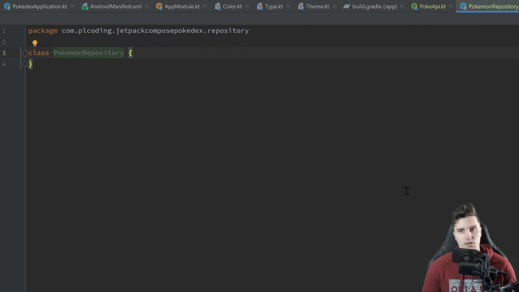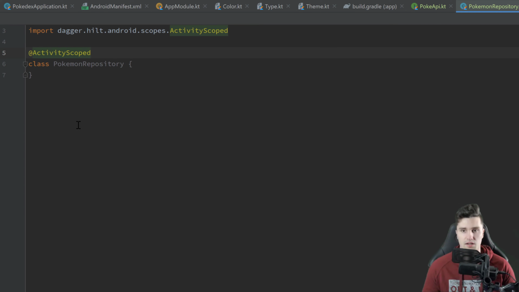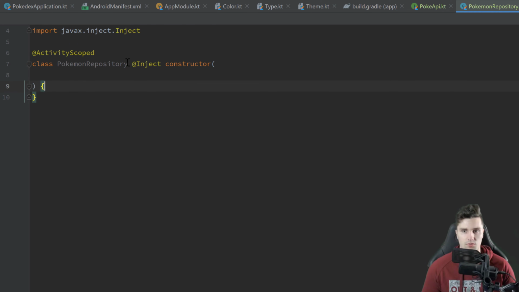This repository will then be injected into our view model later on. And it will be scoped to our activity. So it will live as long as our activity does, which is just the same as our application's lifetime here because we only have a single activity. But we want to annotate this with ActivityScoped and then inject dependencies into the constructor of this repository. Because in here we want to get access to our actual API instance, so private val api of type PokeApi.